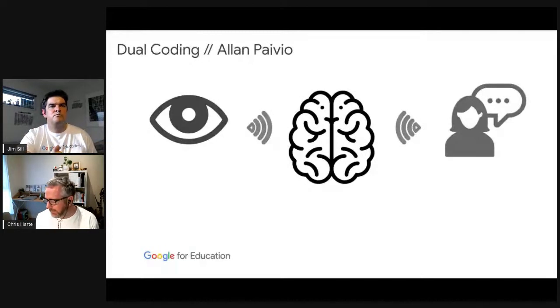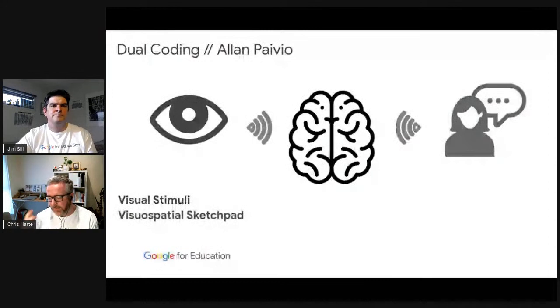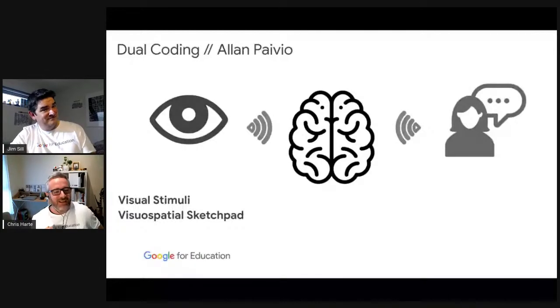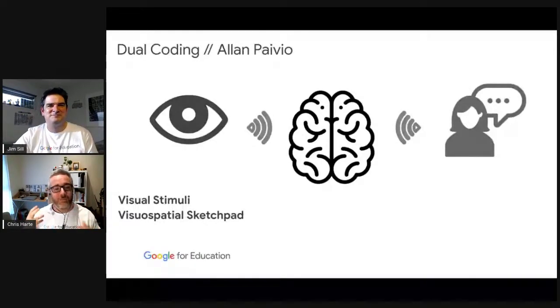One of the things is, if we have visual stimuli, then we create, which I love this idea, in our heads a visuospatial sketchpad, which is not easy to say, but essentially we are visualizing something. So literally those images that you've got up at the top of the screen there are hopefully helping you to visualize the concepts that we're looking at right now.